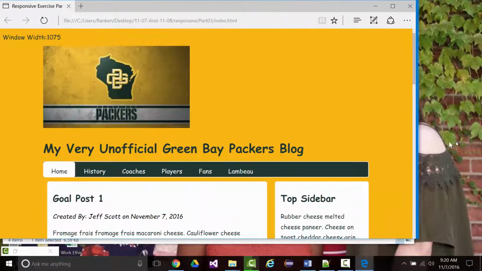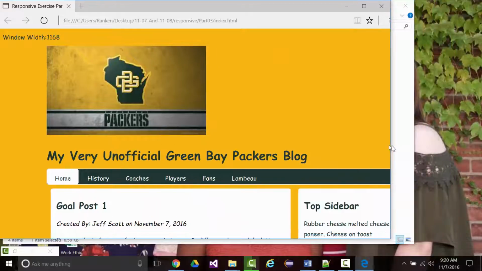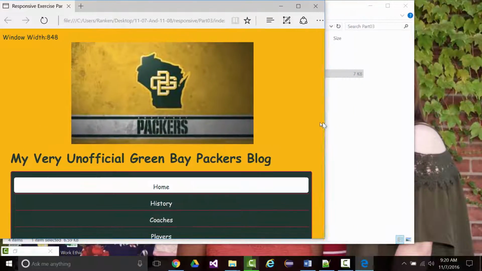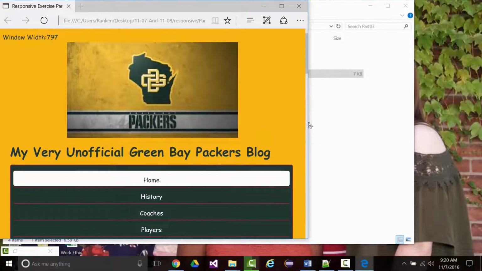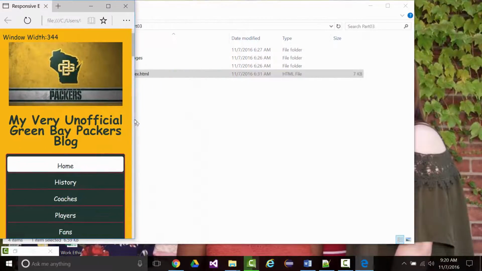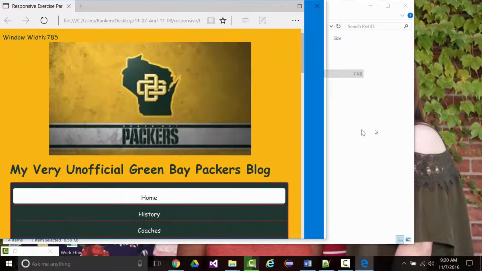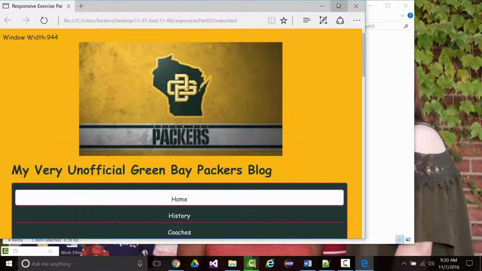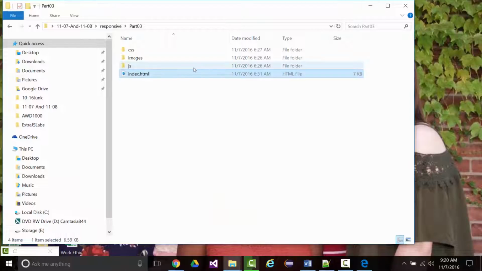There. See that? When it gets smaller, now watch what will happen. Why it's doing this, I don't know. Maybe it's just me. There you go. Watch the title up here that says My Very Unofficial. All right, so you can see as it gets smaller. Okay? And what I wanted to show you on this was just a couple things.